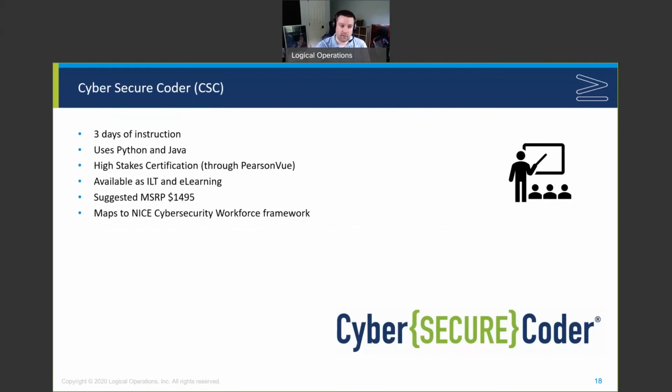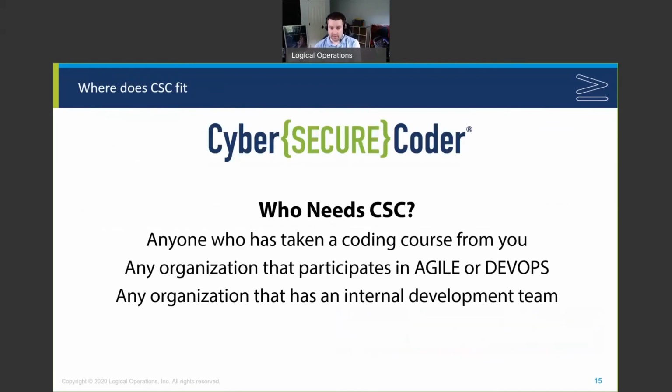So again, to remind you, these are the people who need Cyber Secure Coder. If they've taken a coding course or expressed interest in a coding course, they should know about this class. If their organization does Agile or DevOps, they should know about this class, and so should their managers. And any organization that has an app development team, like Wegmans here in Rochester, New York, would be an excellent candidate to get their coders up to speed on this.